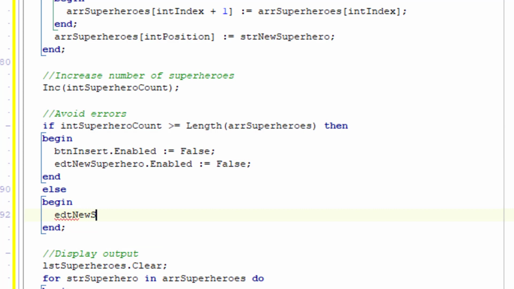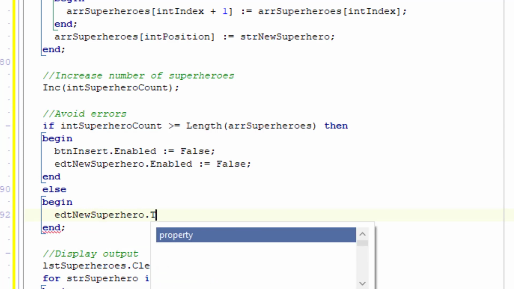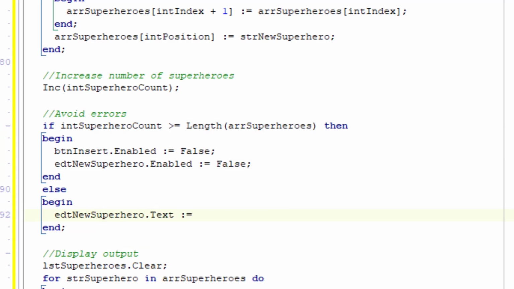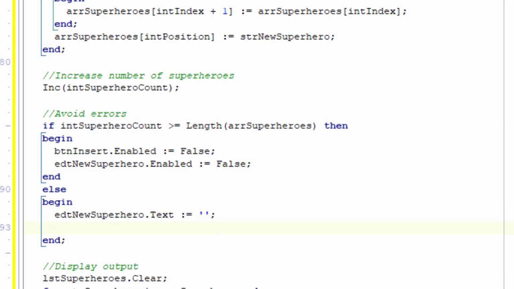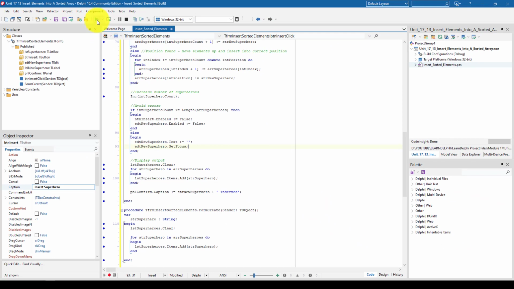Type edt new superhero dot text := empty string. Enter and type edt new superhero dot set focus. If the superhero count is not greater than or equal to the length of the array, the user is allowed to insert another name. So here we remove the text from the edit and we move the focus back to the edit. Run the program.